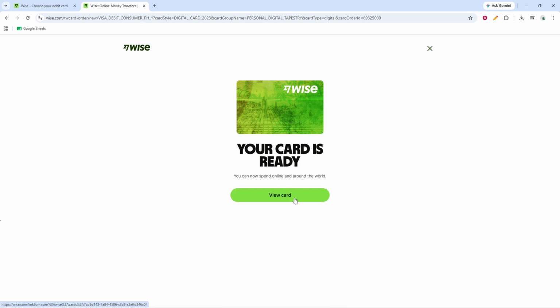You started by signing in, opened the card section, chose to order a new card, selected the digital only option, reviewed the digital card details, picked a card color, and created the card. Once Wise finished setting it up, you opened a new digital card and viewed its details so it was ready to use for online payments. Your Wise virtual card is now created and ready for online purchases.